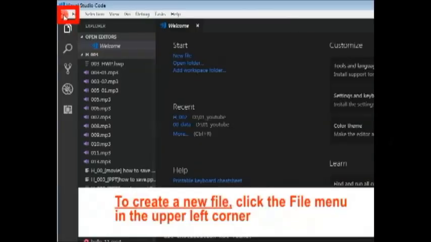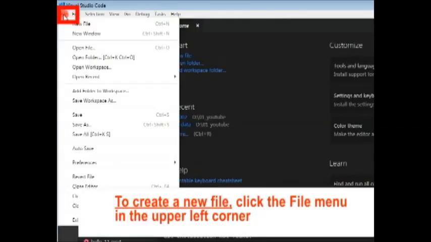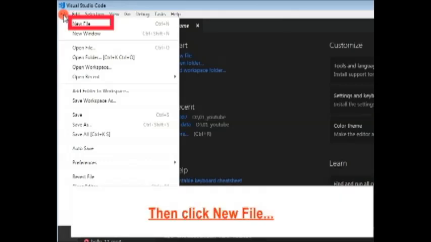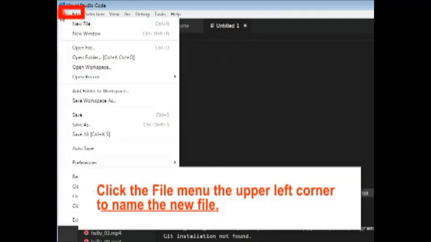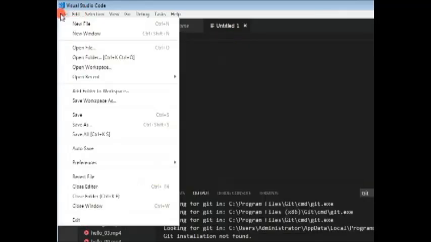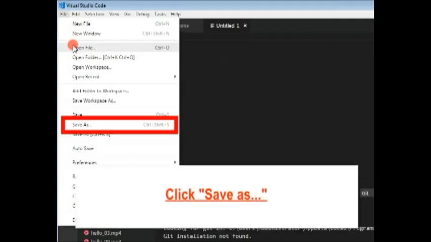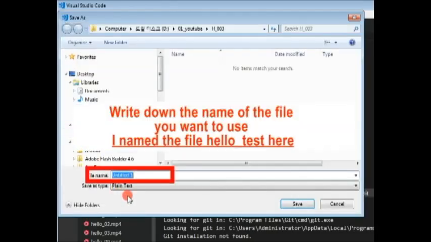2. Save new file name. To create a new file, click the File menu in the upper left corner. Then click New File. Click the File menu in the upper left corner to name the new file. Click Save As. Write down the name of the file you want to use. I named the file Hello here.